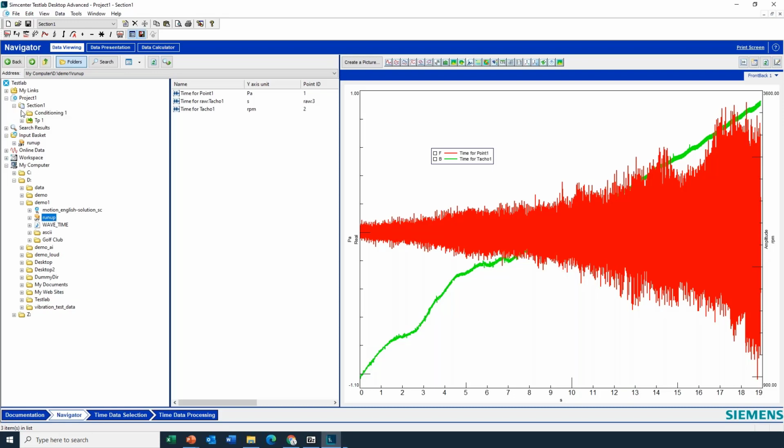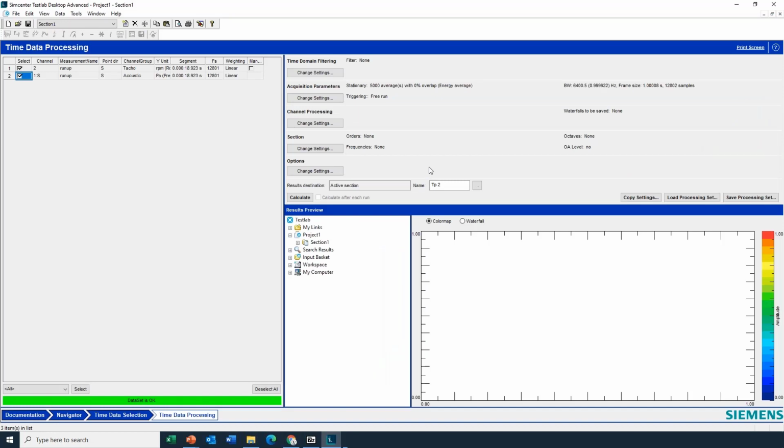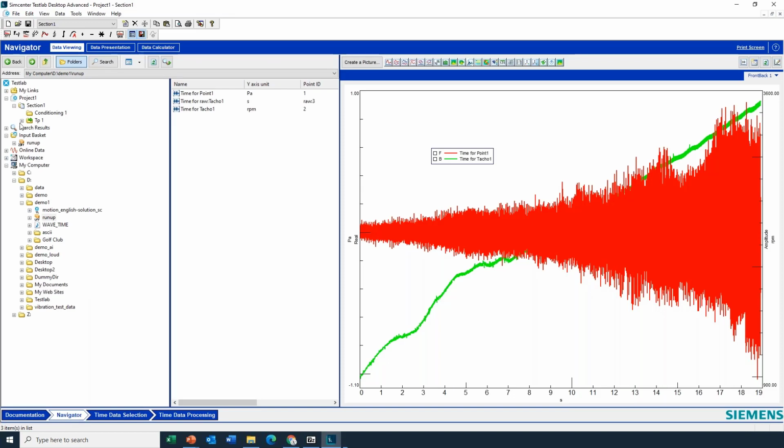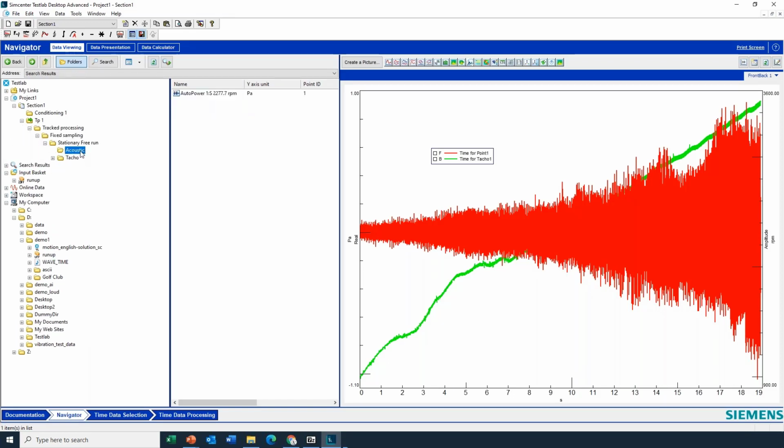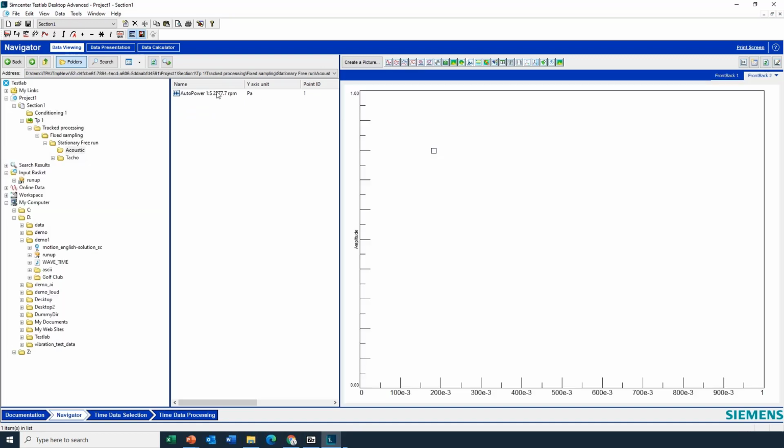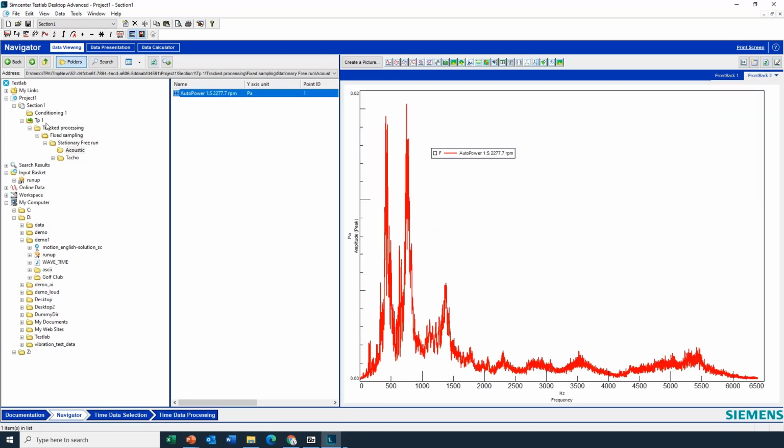Now I have processed data that is in that universal file, and I have created some spectrums. If I look in my project, I have this TP1. That's because I had the name TP here, which stands for throughput processing. In here, if I go down, I can see the auto power that I calculated. So that's pretty good.